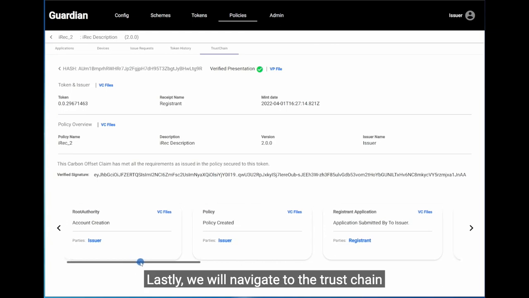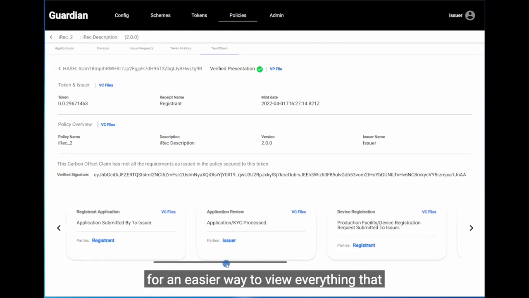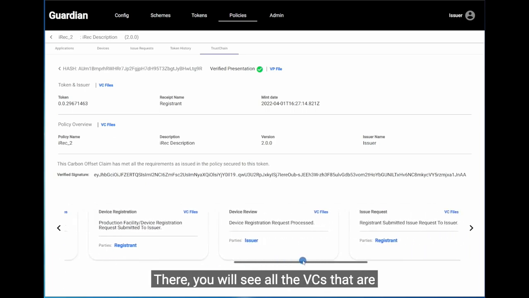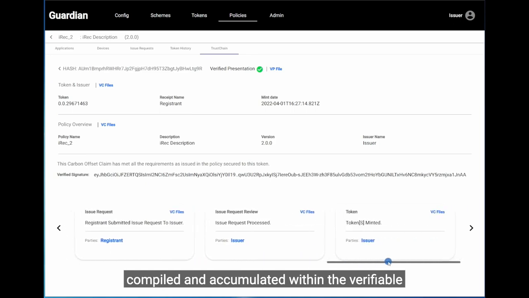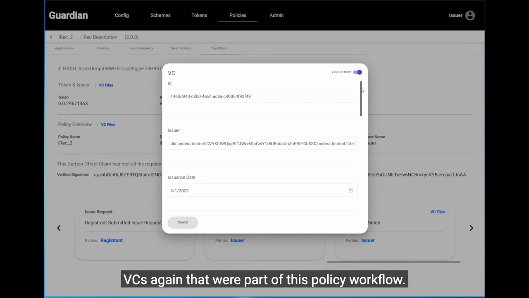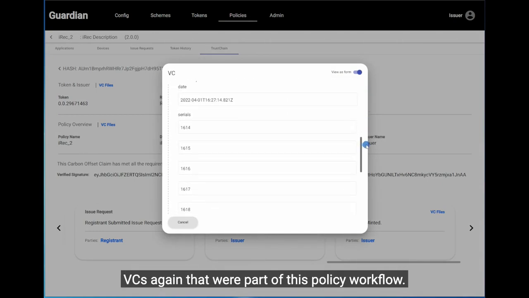Lastly, we will navigate to the trust chain for an easier way to view everything that happened that led to the token issuance. There you will see all the VCs that are compiled and accumulated within the verifiable presentation, and you will be able to see all the VCs again that were part of this policy workflow.